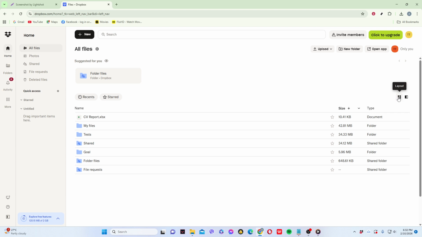That's it. By using the website, switching to list view and sorting by size, you get a clear, accurate picture of your largest files, including those that aren't synced to your computer. From here, you can decide what to keep, move, or clear out based on what's taking up the most space.